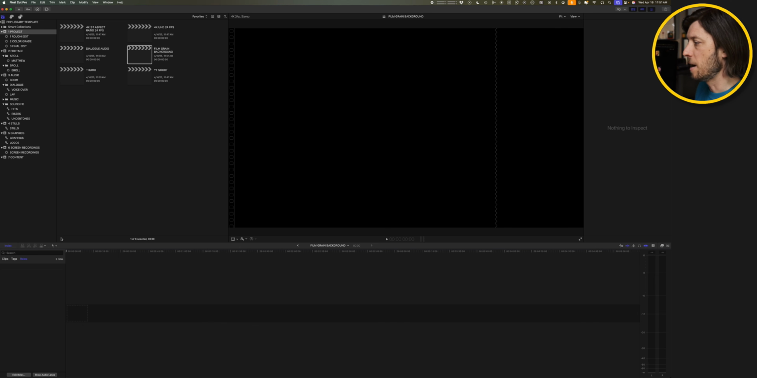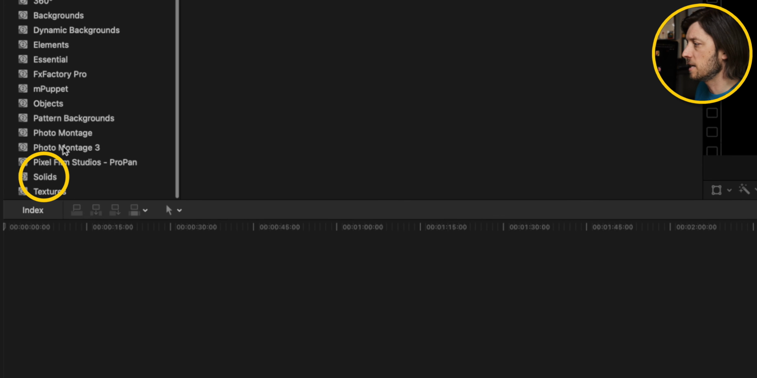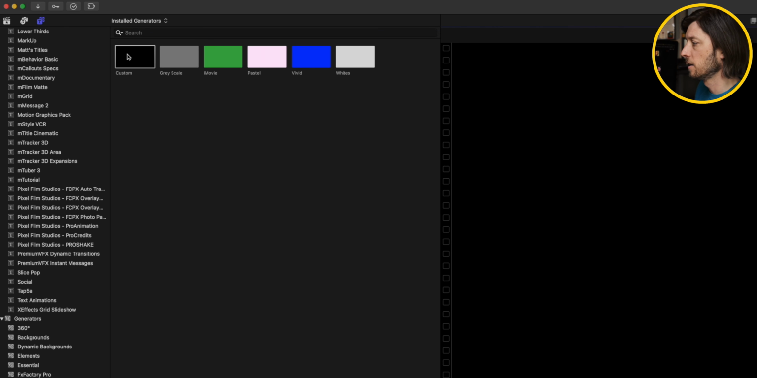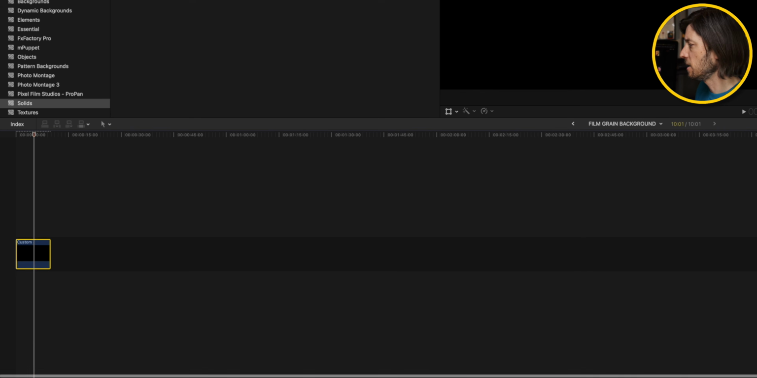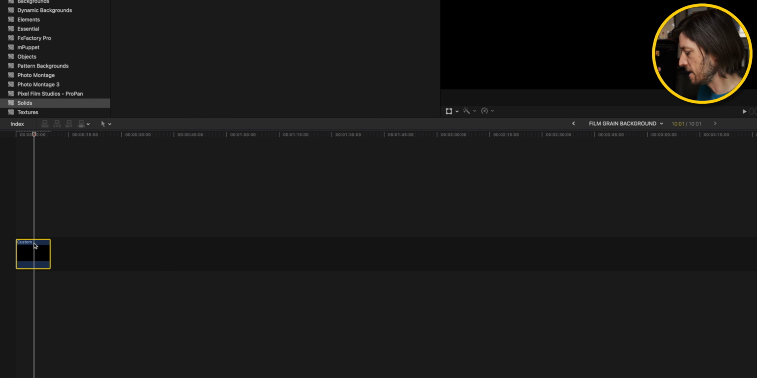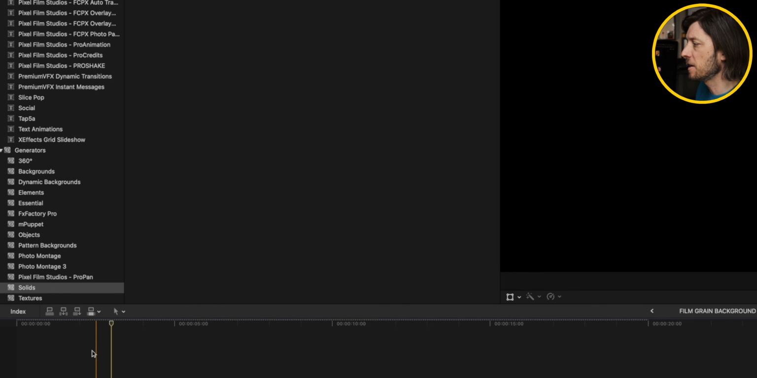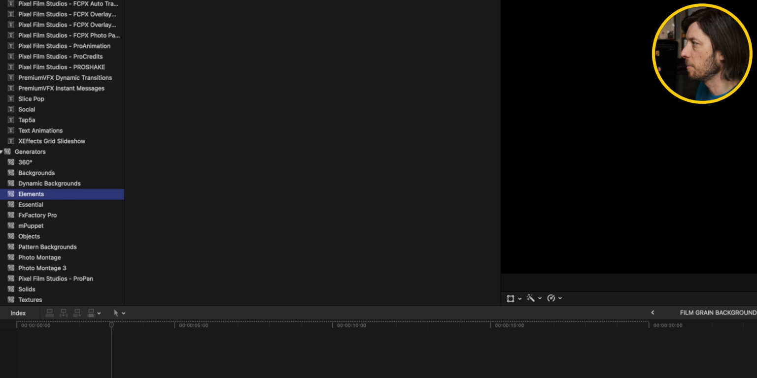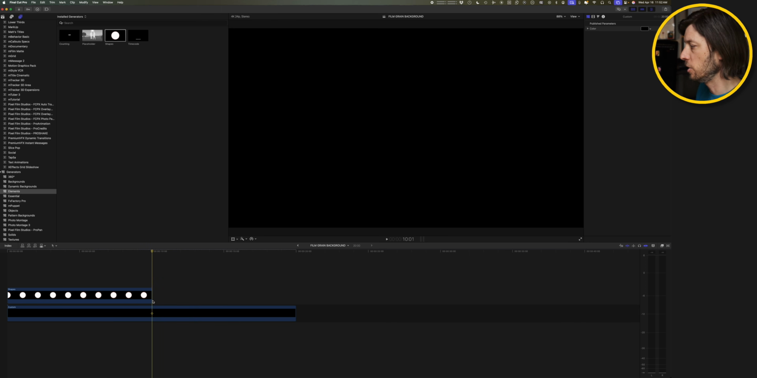So then I'm going to open that project, close my timeline index. I'm going to start building this effect. So what I do is I take solids, I pull a black, and then I add that to my timeline. And you can see here it's about 10 seconds. I'm going to double that time to 20 seconds just so that it's as long as I might need in an edit. And then the next thing I'm going to do is I'm going to go to elements here and I'm going to grab a shape and I'm going to add this above it by pressing Q.